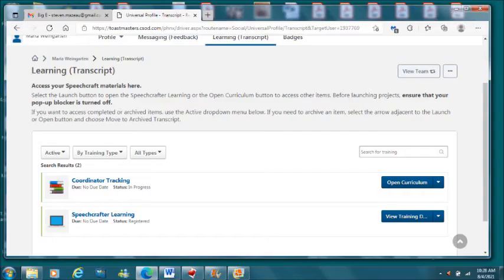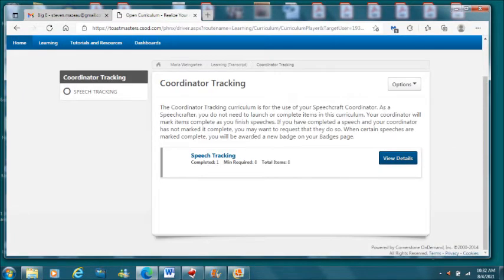There should be two choices: coordinator tracking or Speechcrafter learning. You click on Open Curriculum opposite coordinator tracking. In the case, the one I'm doing here, this is the top line. We've got coordinator tracking on the top, and Speechcrafter learning is under that. Click on Open Curriculum.